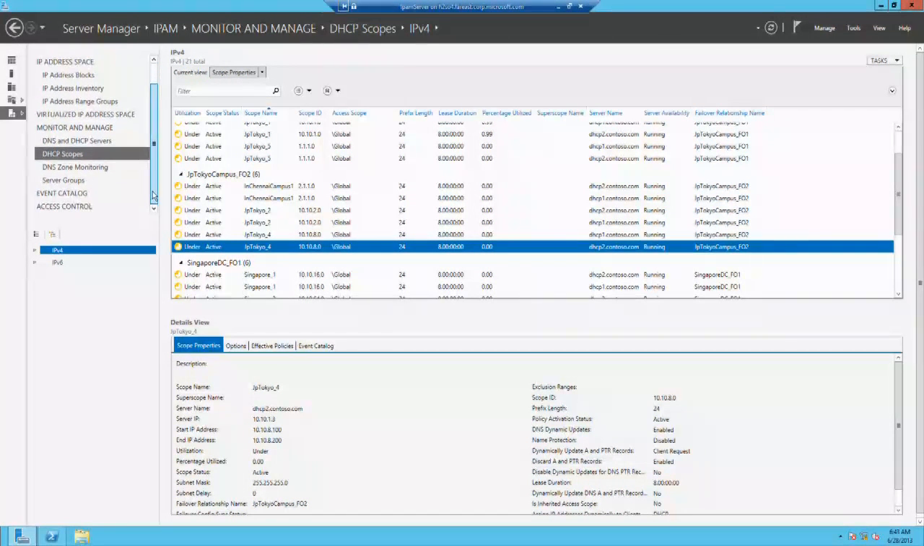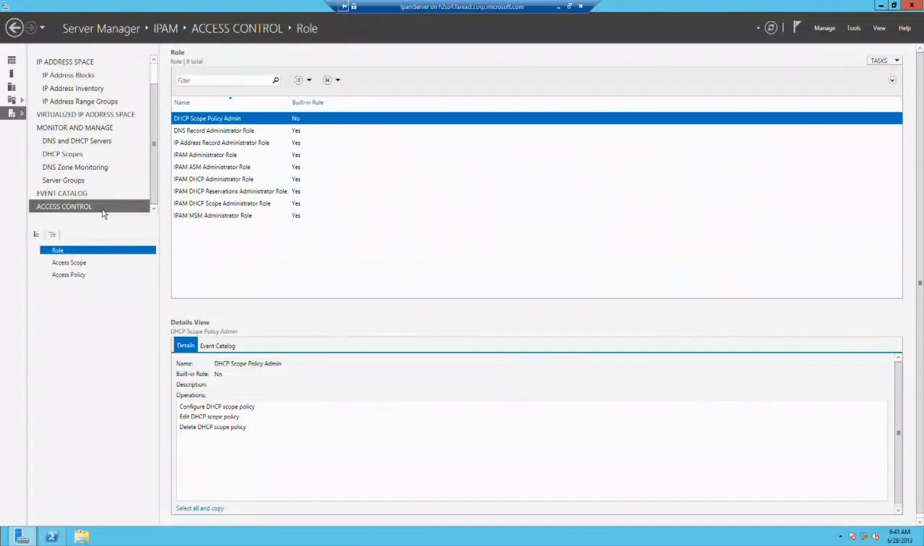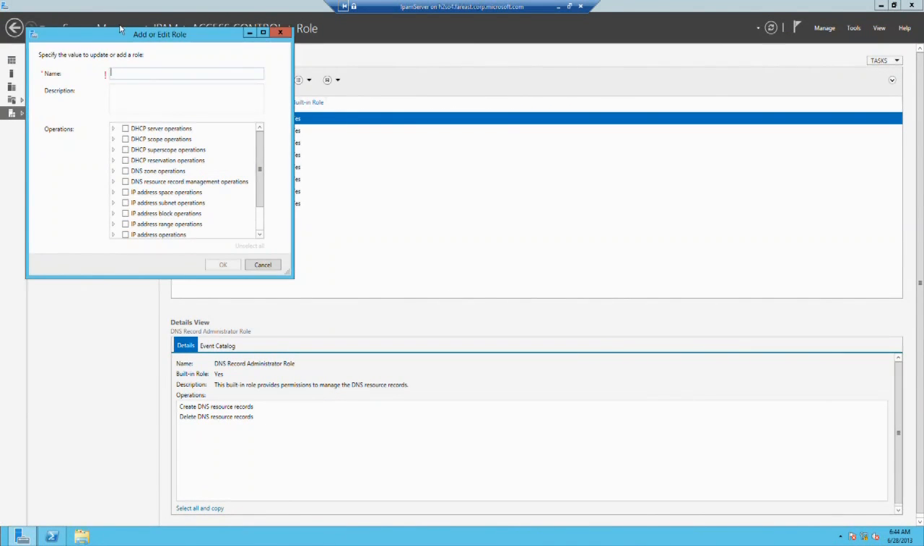I'll now move on to role-based access control. So I have this access control node, and you can see, okay, I have left something over from when I was practicing this demo, I'll just delete it. Okay, so there are built-in roles, which is basically, as I was telling, a group of operations. So what I'm going to do is create a new role. So I'll say add user role.